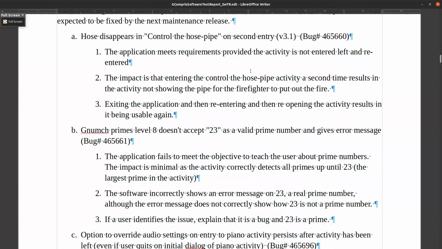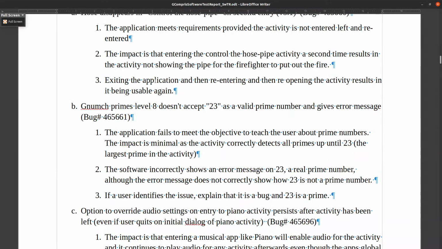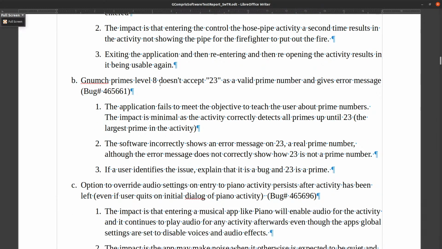A hose disappears in the control pipe on the second entry. The application meets the requirements provided the activity is not left and then re-entered. The impact is that entering the controller hose pipe activity a second time results in the activity not showing the pipe for the firefighter to put out the fire. Exiting the application and then re-entering and reopening the activity results in it being usable again.